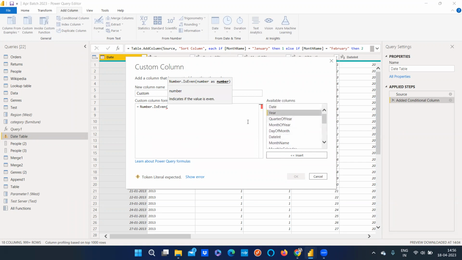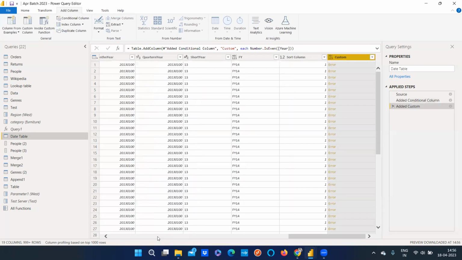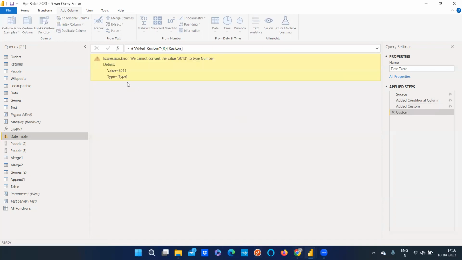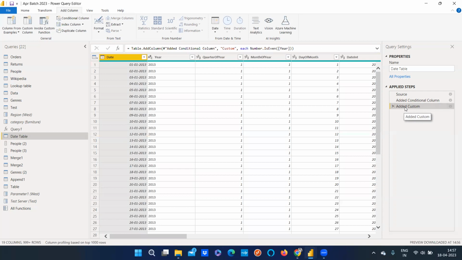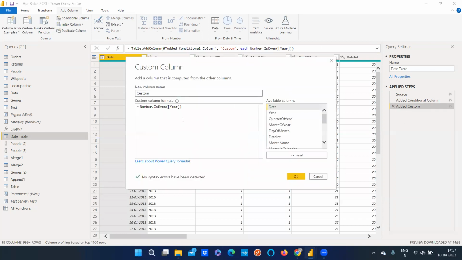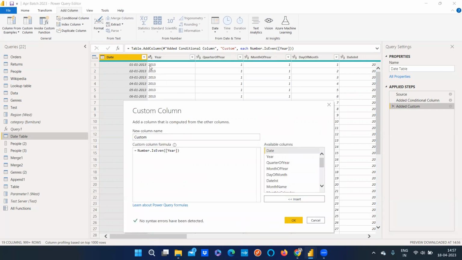So here we can give a year. We'll double click in here and close the bracket. Now the syntax is good, and the output will be either true or false. But here we are getting an error because we cannot convert the value 2030 into a type number. Basically, the custom column that we are trying to add is showing as a text type. That is where it got aligned in here.